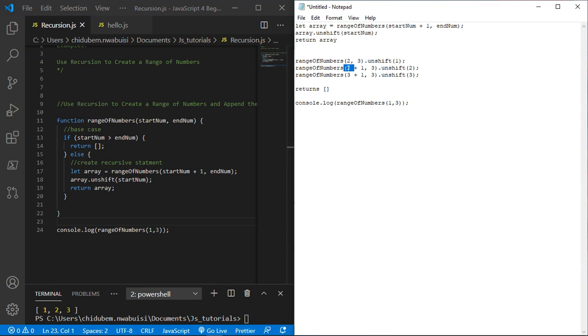Our new start number becomes 2. So 2 plus 1, my end number, then dot unshift our start number. So our new start number becomes 2. So when it's trying to recall, our start number becomes 2. So 2 plus 1 gives us 3.